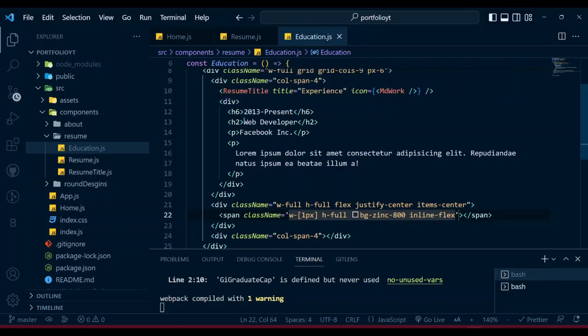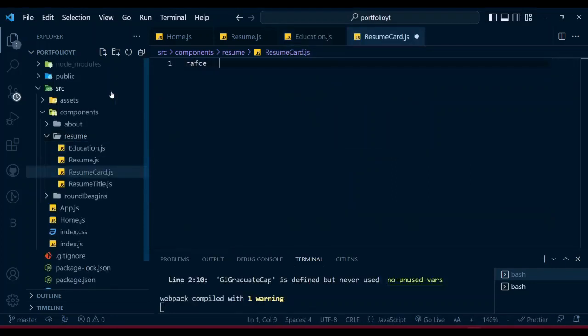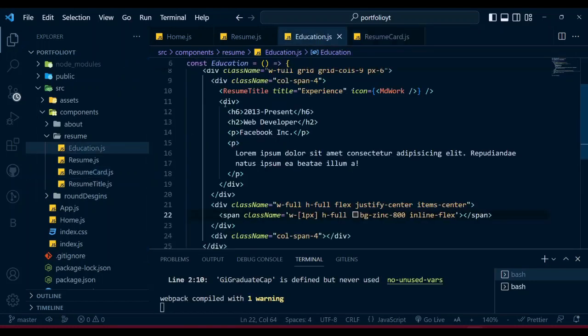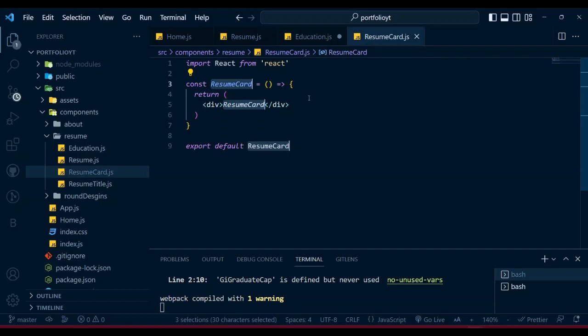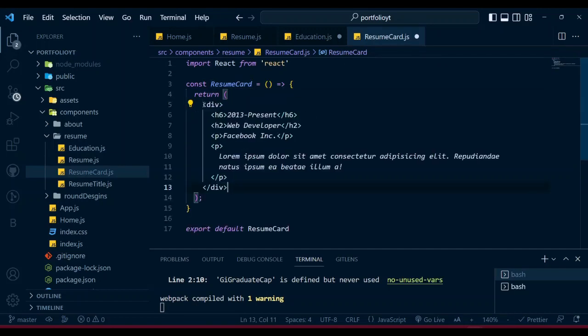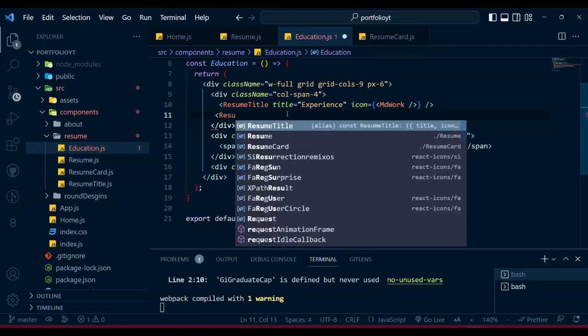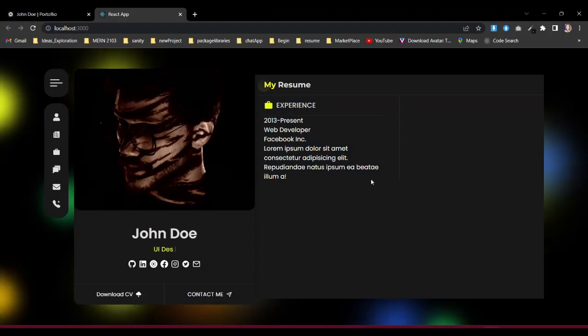Instead of keeping that one, actually I'm going to create another one, a resume card. So inside that resume card, now we can pull that one all over the div. We can just cut it, and now we can pop it up here, and here we put just the resume card, and I think you will get the same setup.